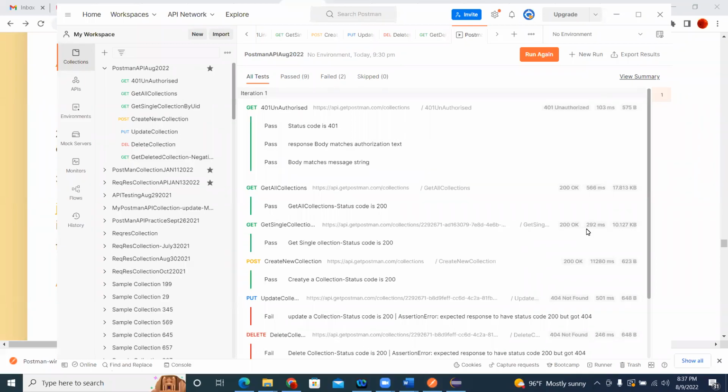So today we'll discuss how to take one request's output and store it in the environment variables. How can you use that for other requests? This is a very important concept in real time. It is very, very useful for us.